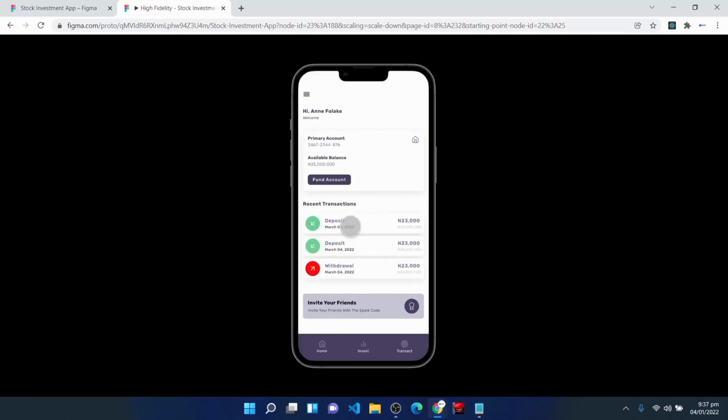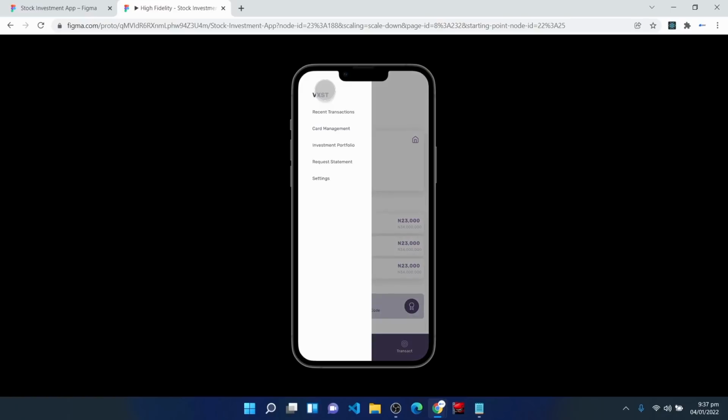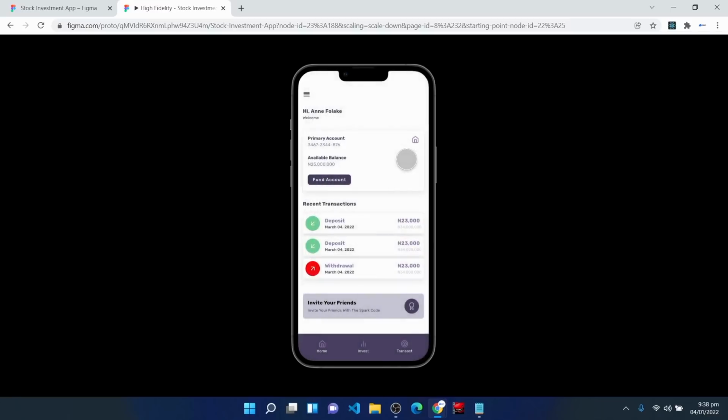Now here we are in the home page. Now if I come here and click on this menu icon, you would see that this slide bar menu, or this slide menu, anyhow you call it, is fine. This slide bar menu slides in from the left. When I click outside of it, it goes back in.